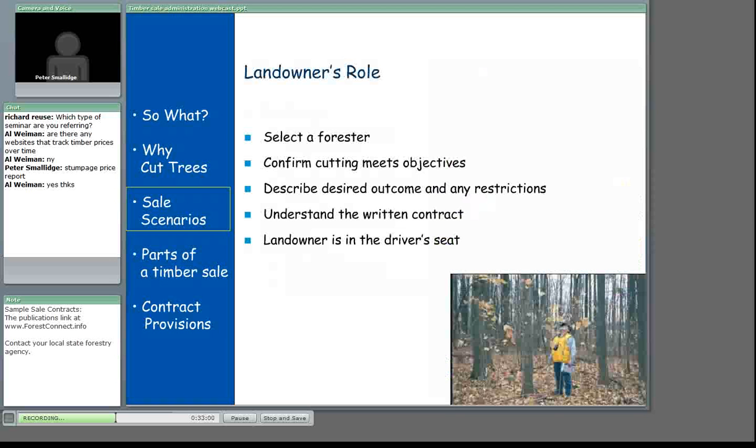You need to talk with your forester and confirm that the harvesting will meet your objectives, and specifically ask the question to your forester, here's what I want to accomplish. How will this harvest meet my objectives? If your objectives are wildlife habitat, ask the question, how will this harvest help me reach my objectives for improving wildlife habitat? And if you want specific types of wildlife habitat, then say specifically, I'm interested in ovenbirds, or I'm interested in white-tailed deer and turkey, or I'm interested in whatever.